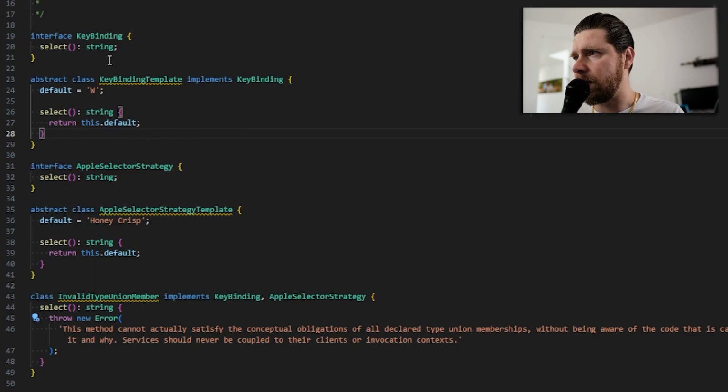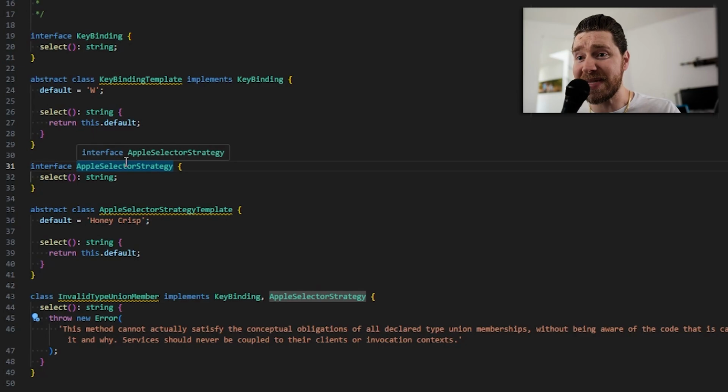So here, for example, we have a key binding interface. This has a select method on it to select a key, and then we have an example of inherited value where we're going to provide a default strategy for that obligation to ease the burden of fulfilling that obligation. Now, one thing to note that's really important is that just because I have two contracts that have the same method signature with the same name, this is very important, does not mean they are conceptually the same. It does not mean they're the same contract unless they explicitly declare that.